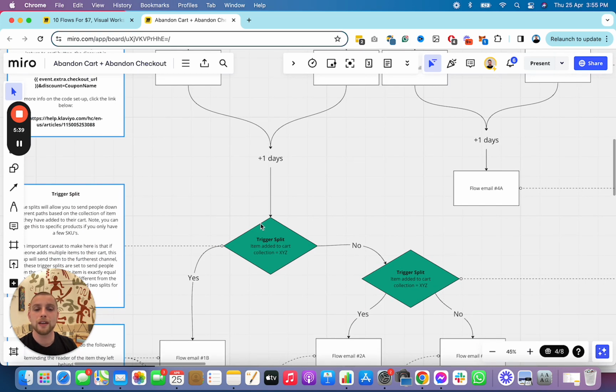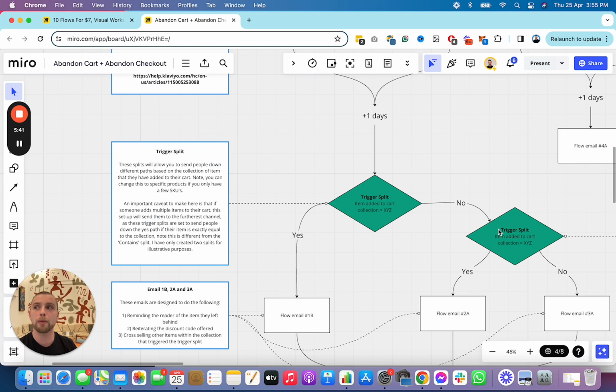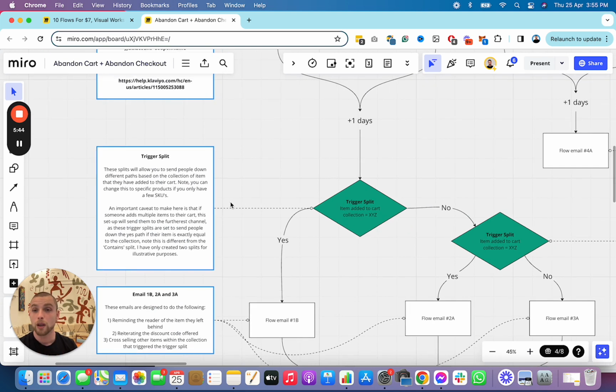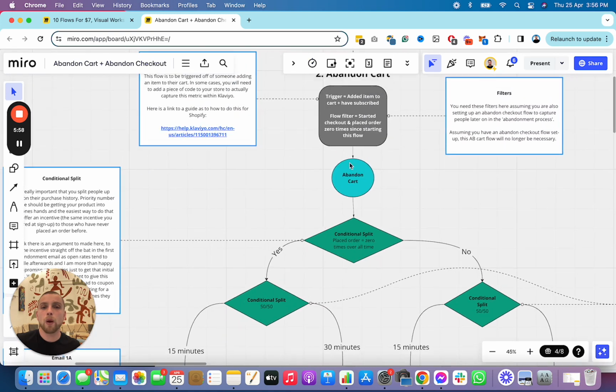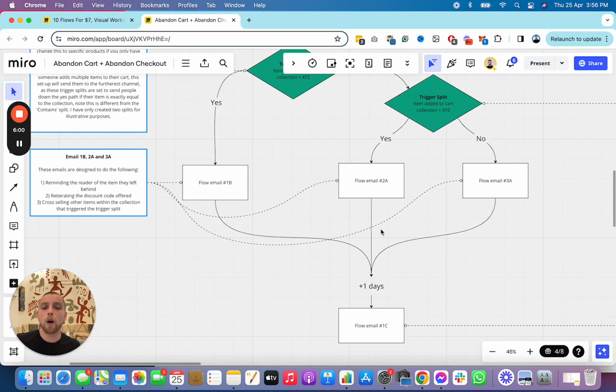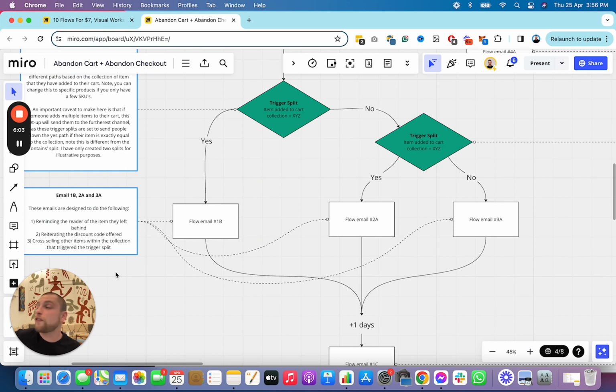1 day delay. This side of the flow is going to people who have placed an order, who have never placed an order before. These splits are going to split people off based off of the collection of the item that they've added to their cart. This is us getting specific with email marketing. We're going to have these trigger splits, splitting people off based off of the item that they added to their cart, and then we're going to start speaking to the specific benefits of the collection or the item that they've left behind. This is us getting personalized with email. It's not just using a first name tag.